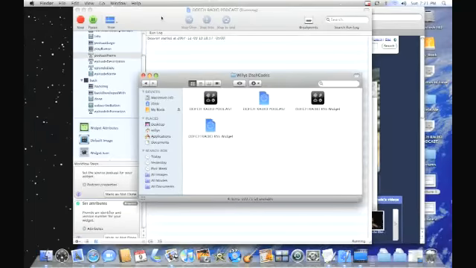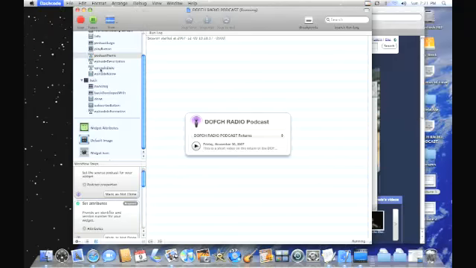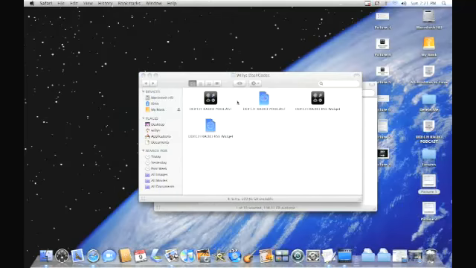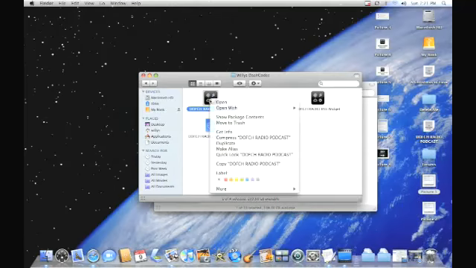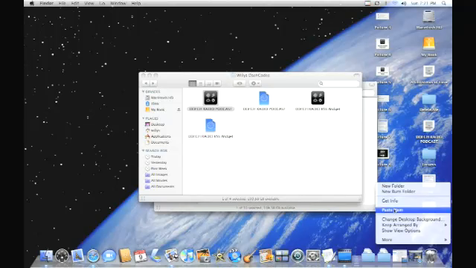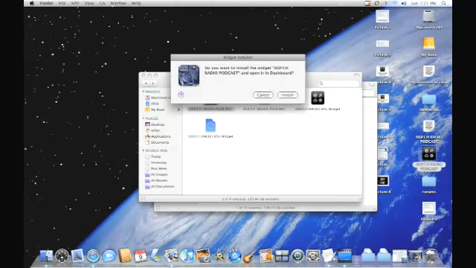Now, a way to test this, let me just close out of this here right quick. I'm just going to go ahead and copy this to my desktop, because once you double click it, because it's the actual widget itself, it's going to remove it from there. So for demonstration purposes, I'm just going to put it on my desktop. Then I'll double click to install my widget.